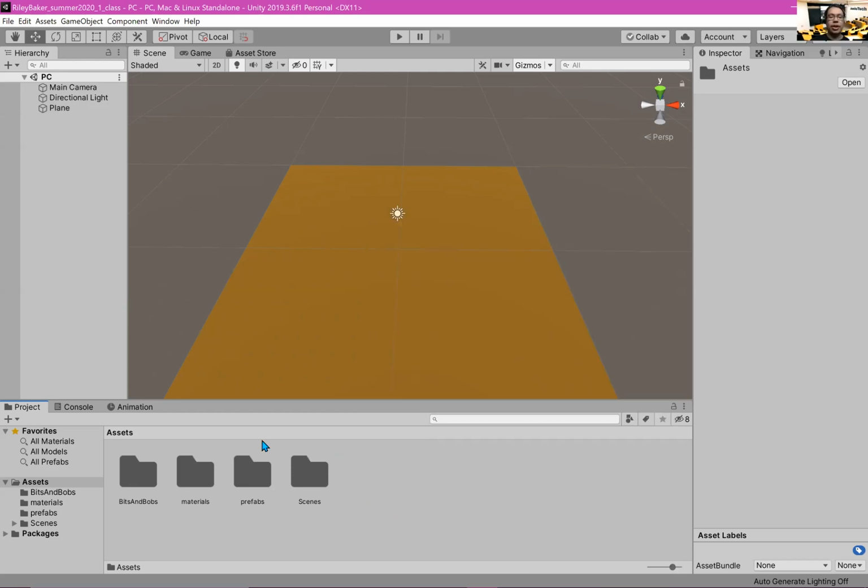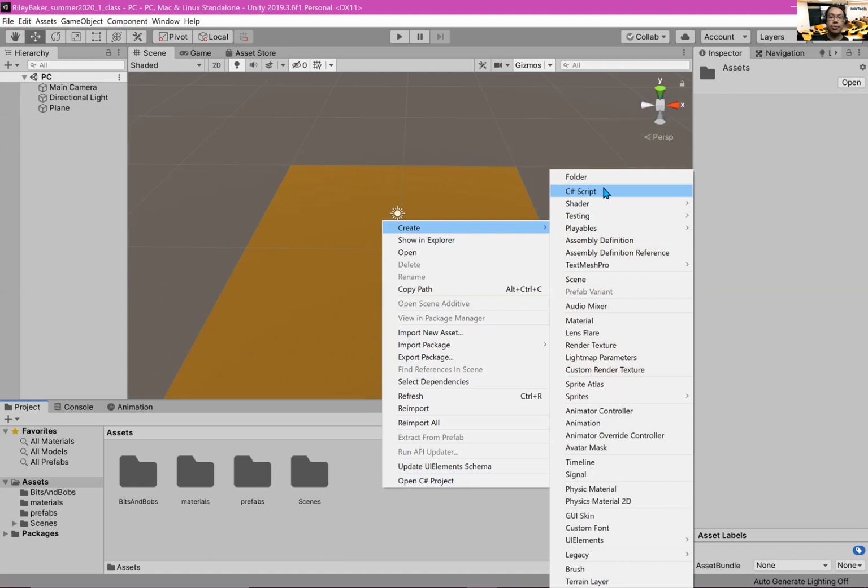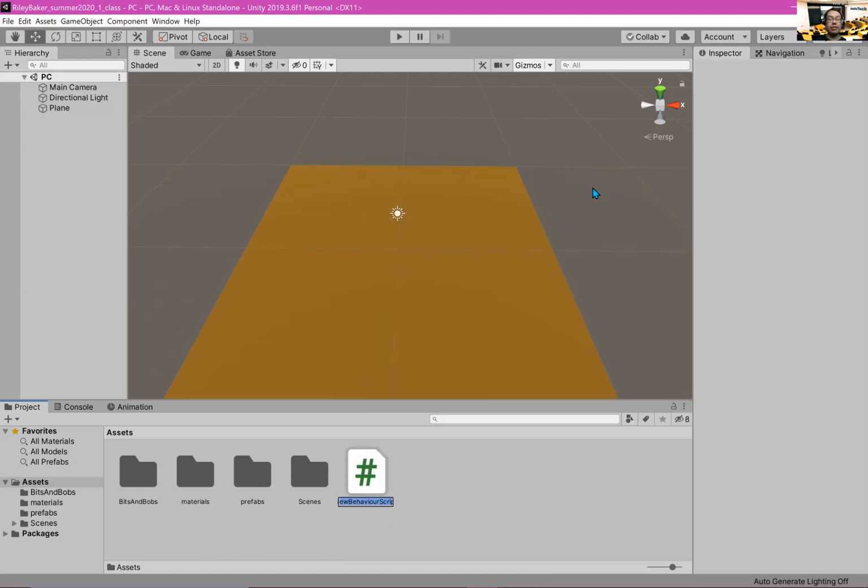All right, so we're going to right click down in our assets, and we're going to go create C# script. And then right away, we're going to need to give it a name, and it's a little bit picky about names. It has to be only letters and no spaces. So I'm going to call mine PlayerController. No spaces anywhere in there. I'm just using a capital P and a capital C. And then I'm going to hit enter.